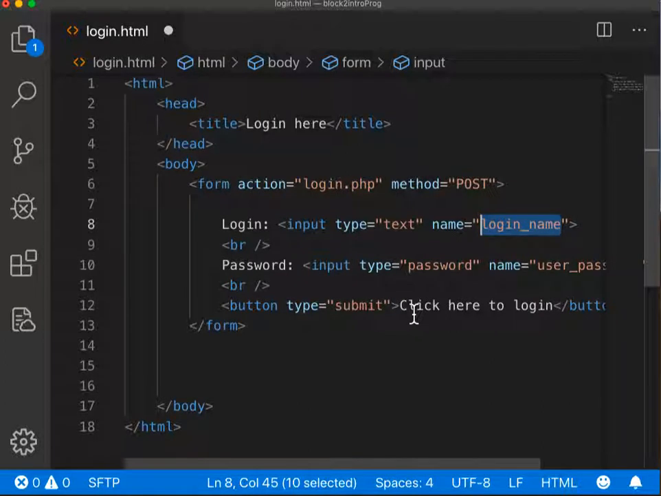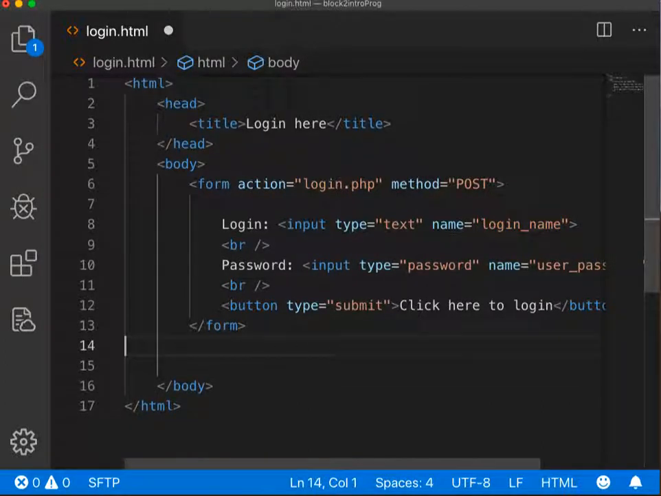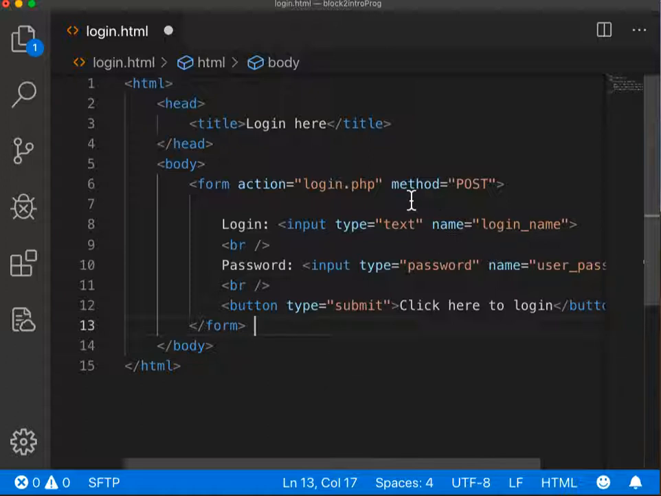So that's the end of part one. Okay, so a very simple form here, and you had a chance to see what it looks like. We'll get into processing this in the next lesson.